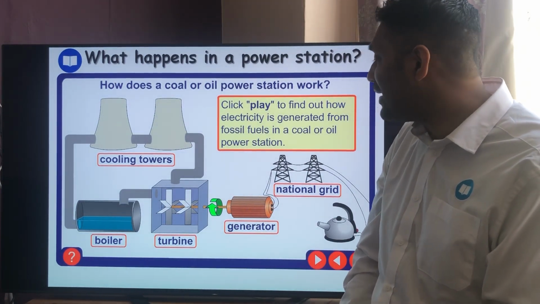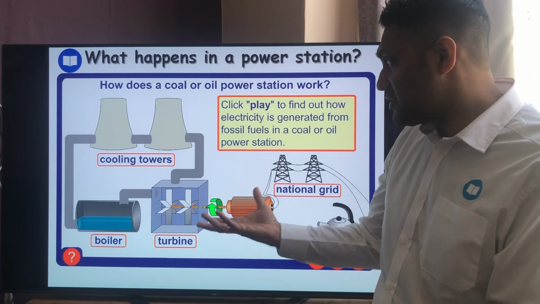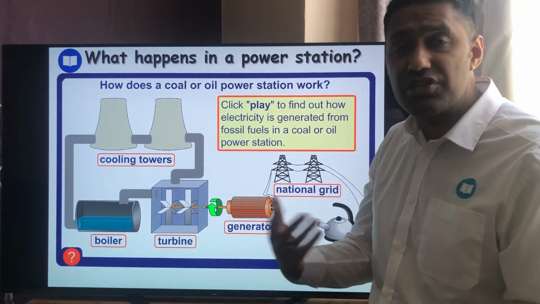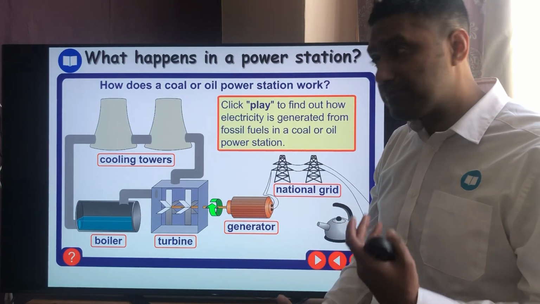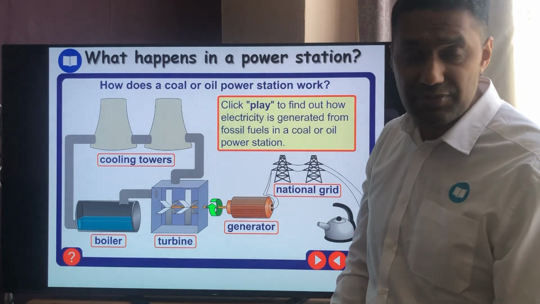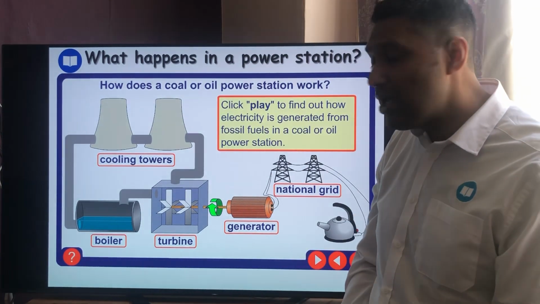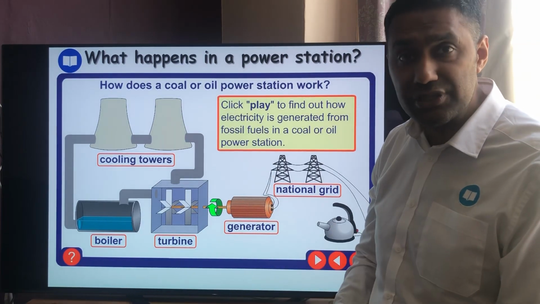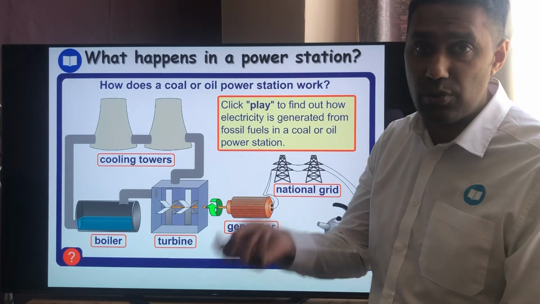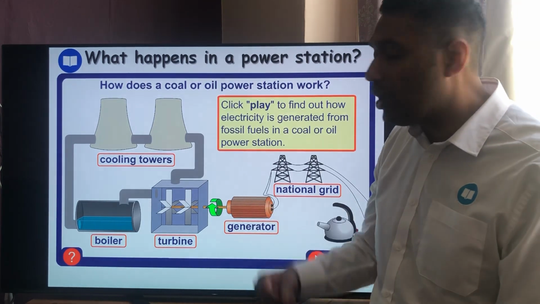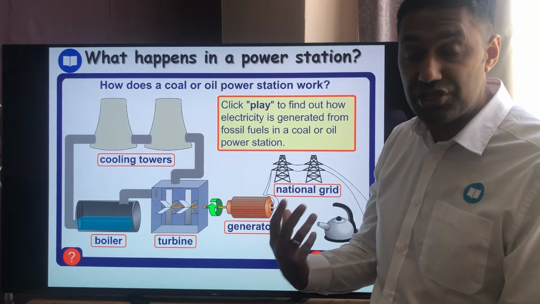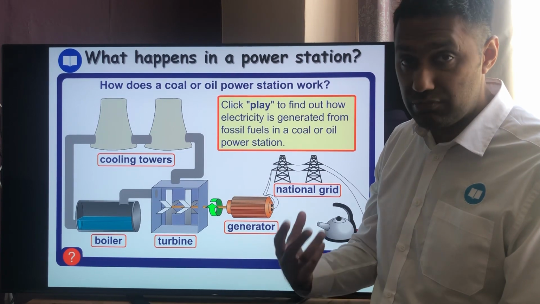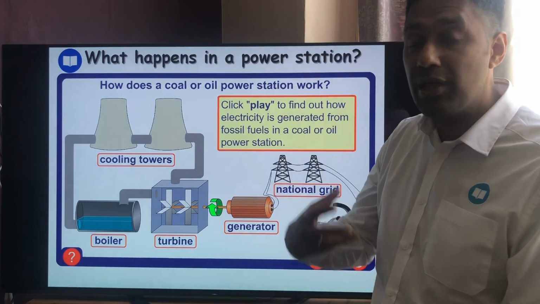So what happens in your power station? It's our main way of getting electricity to your homes. You've obviously got your wind turbines, your solar cells, other types of renewable energy like hydroelectric and so on. But the vast majority of electricity comes to our homes through power stations. Two major types of power stations: you've got ones that burn fossil fuels and ones that generate heat using a nuclear reactor. The nuclear fuel will generate heat.